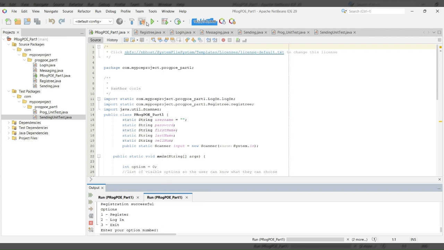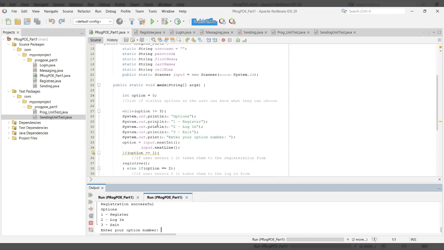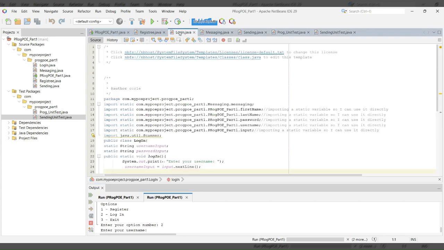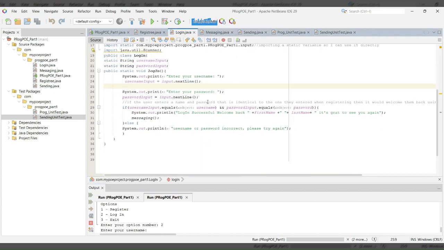Once I'm done with the registration, it loops me back into my main menu, where now I can log in. On login, you enter your username and your password, and once you're successfully logged in, it should say login successful, welcome back, first name, last name. It's great to see you again. And it should also send you to messaging, a method that is used now in part two.